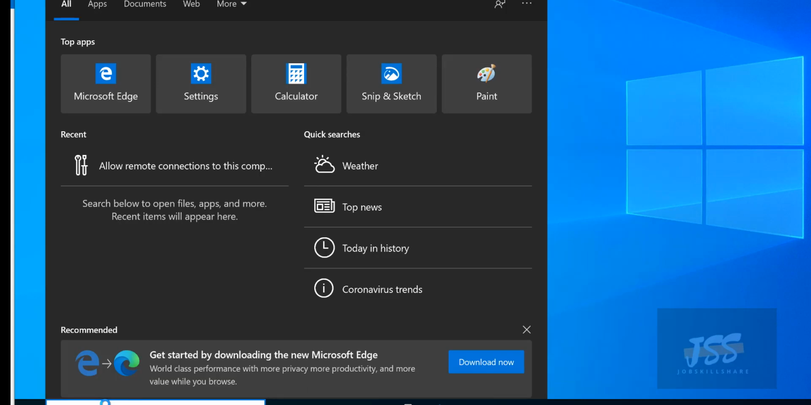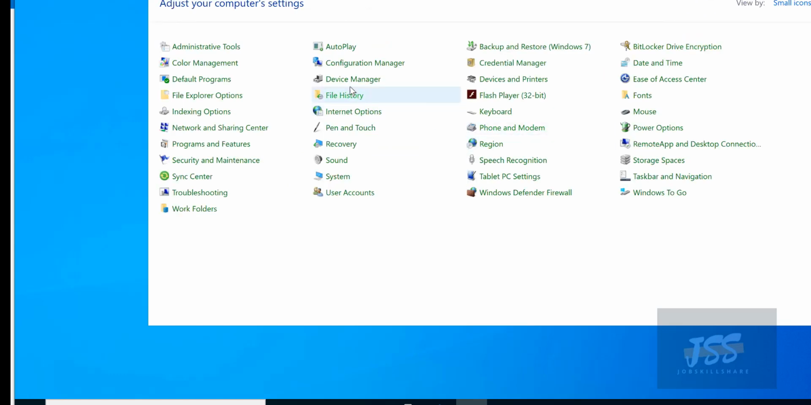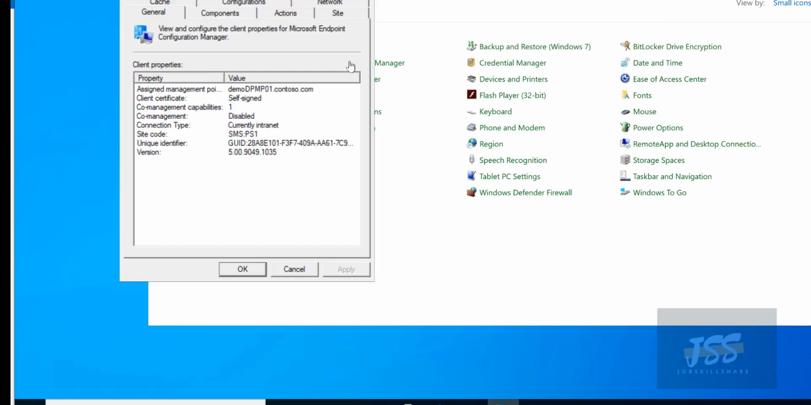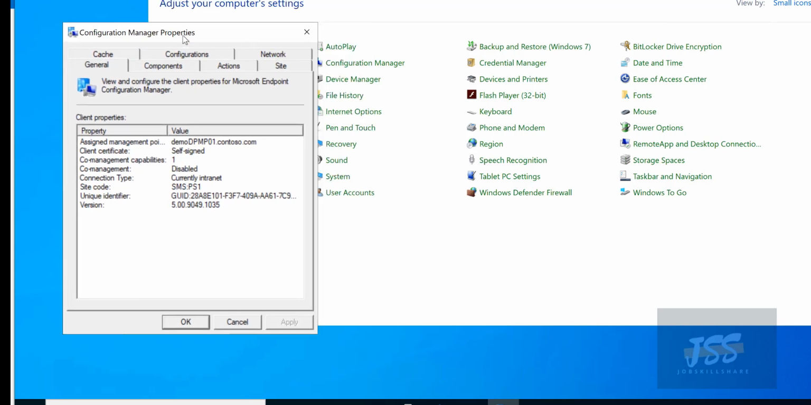and go to Control Panel, and we can click here, go to small icons, and open Configuration Manager. This is a client right here. So if you are having that type of issue, the first thing you need to do is see some of these features that are available over here.